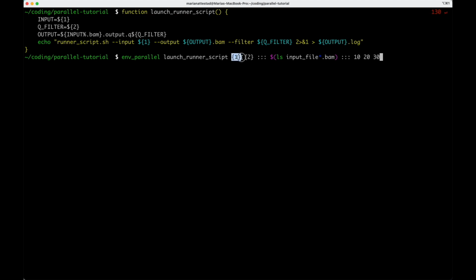And again, note here that there's no $ sign in front of these curly brackets. That can be a little confusing to some of us who are really used to doing bash, but we really don't want bash to insert something specific here. We want parallel to read this and say, oh, that's the first set of inputs. And then the second set of inputs is over here. And so these are going to be the Q filter values. We will have 3 different values that we try, 10, 20, and 30.